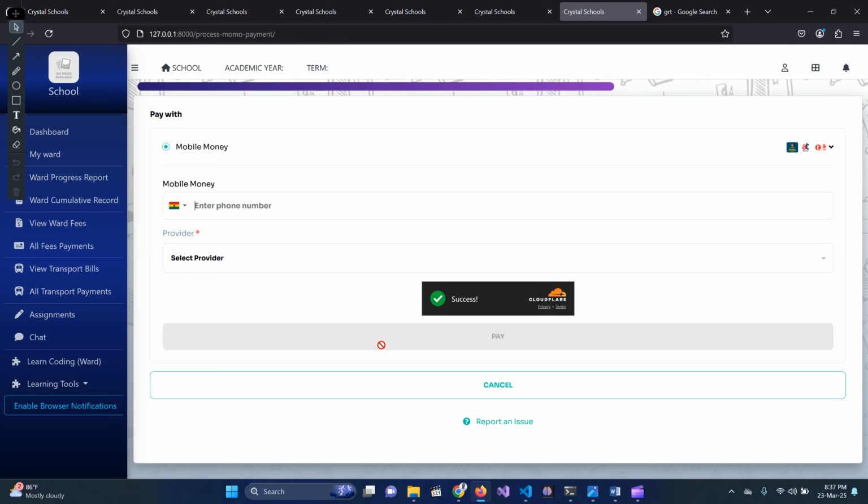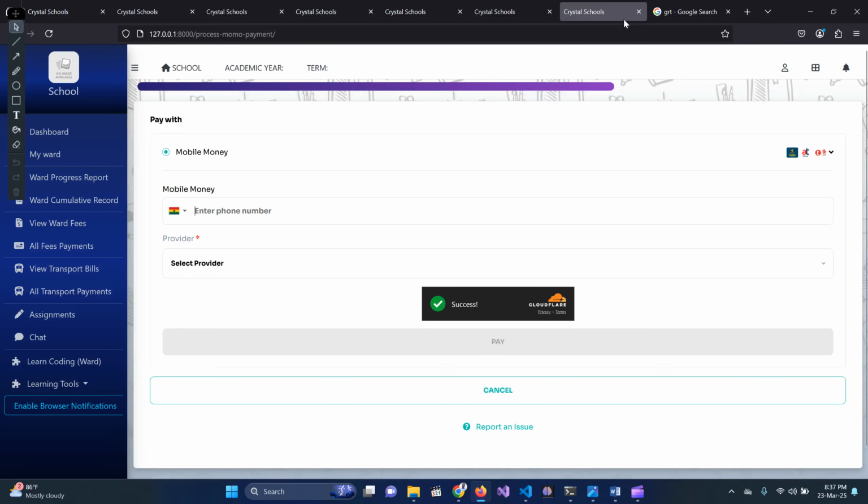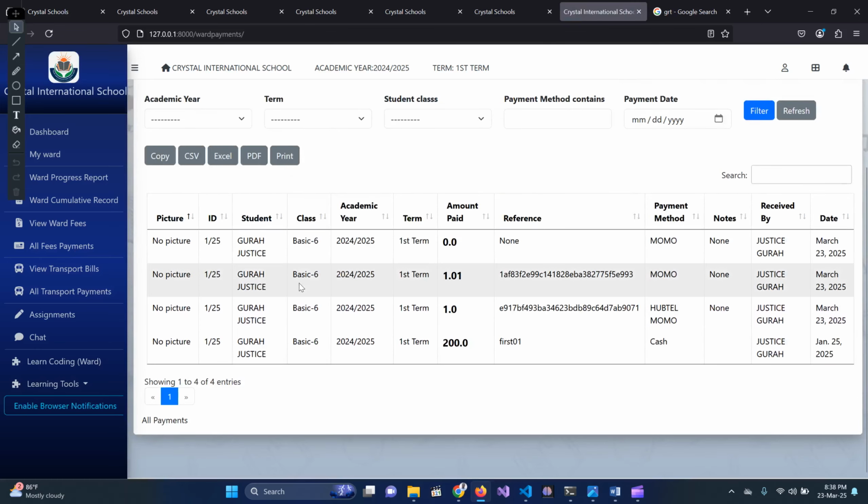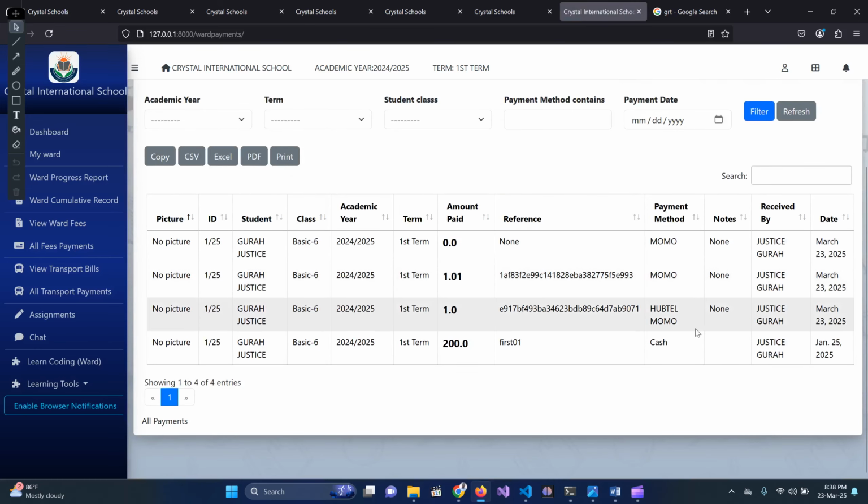Now, yeah, you can see all payments. You as a parent, you can see all your payments you've done for your ward. You can see all the payments and the transaction ID. See, Haptel Momo. This transaction was made with Haptel Momo. And you can see the reference number and the school gets it. The student can see and view transport bills if the person is billed with transport. You can see all transport payment as well.